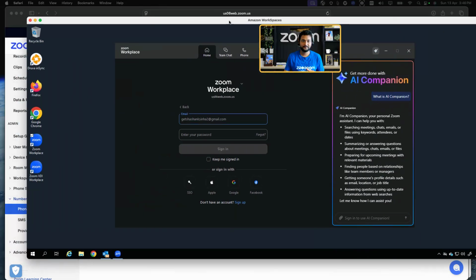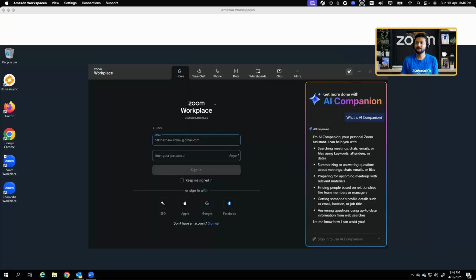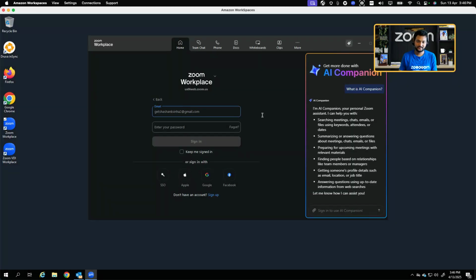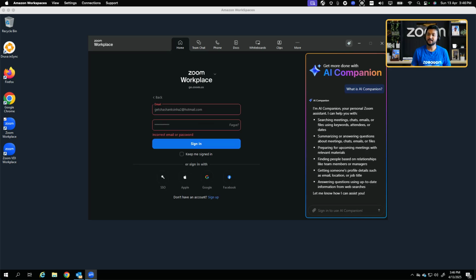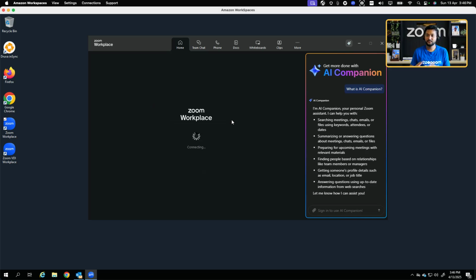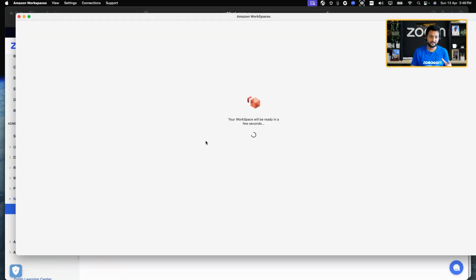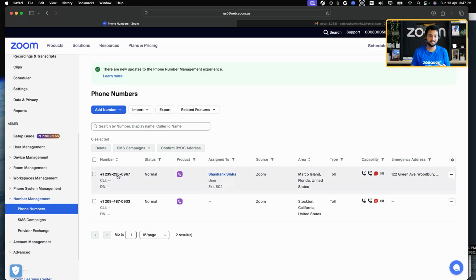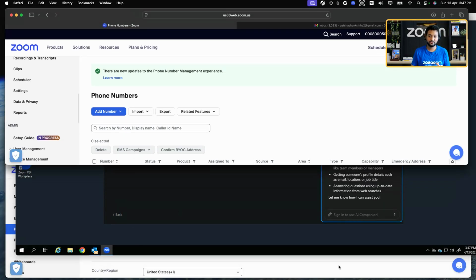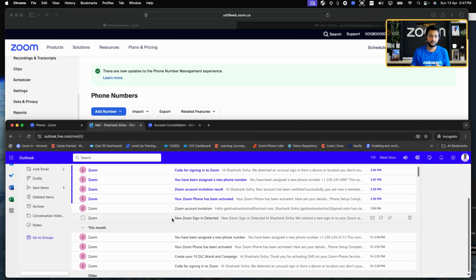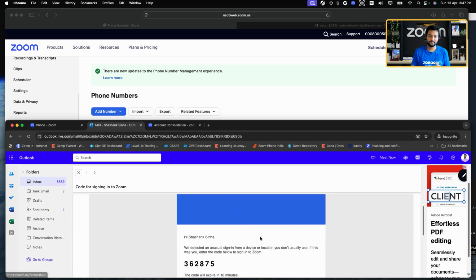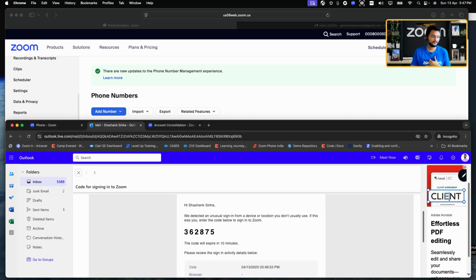Let's check if the dial pad is now showing in my Zoom account for that ID. So what I'll do is log into the Zoom client. This is the Zoom Workplace application. Oops, my bad. At Zoom, all of the products are integrated right within one application, so you don't have to toggle tabs, maximize, or minimize applications. Everything is inside one application. I've just now received an OTP, a one-time passcode, because I'm logging into the VDI: 362875.